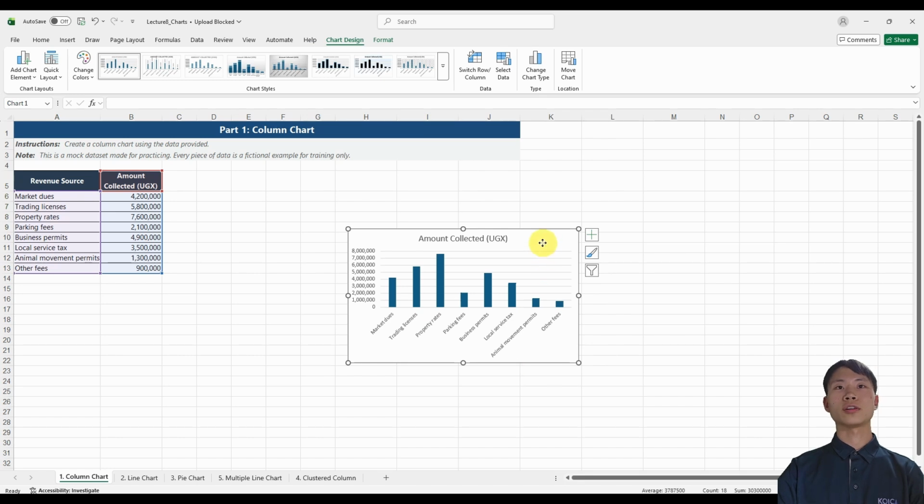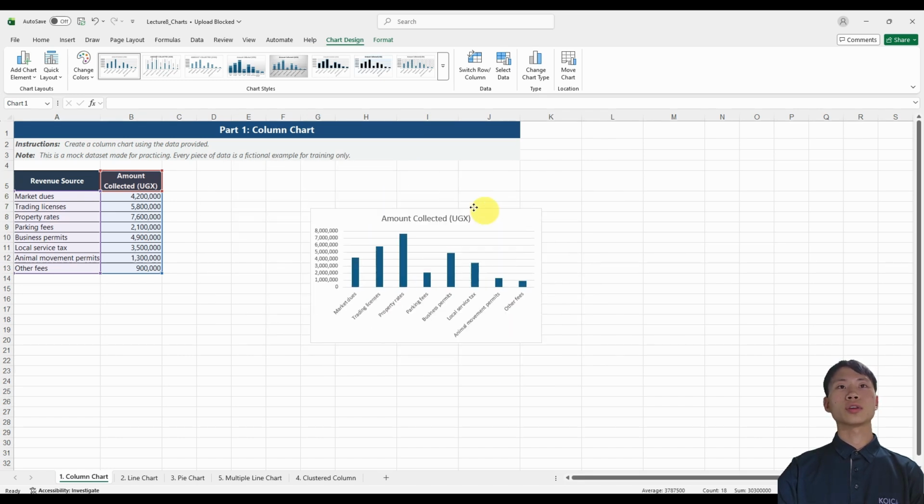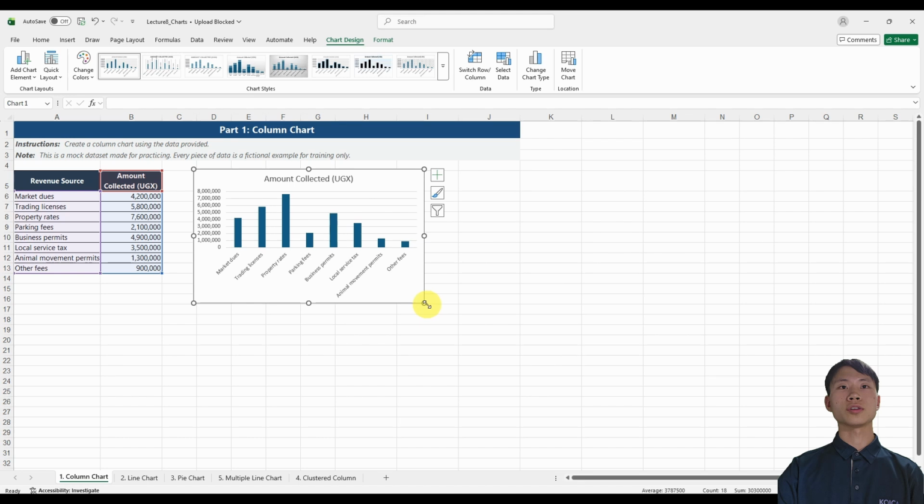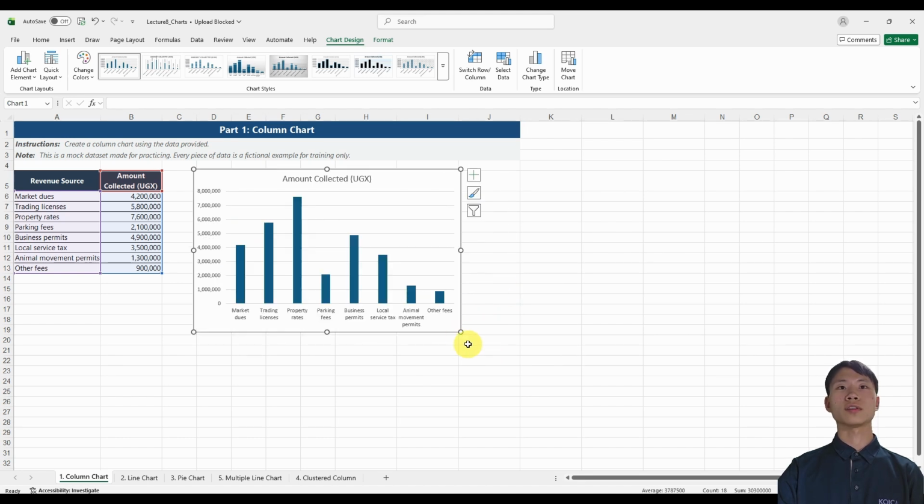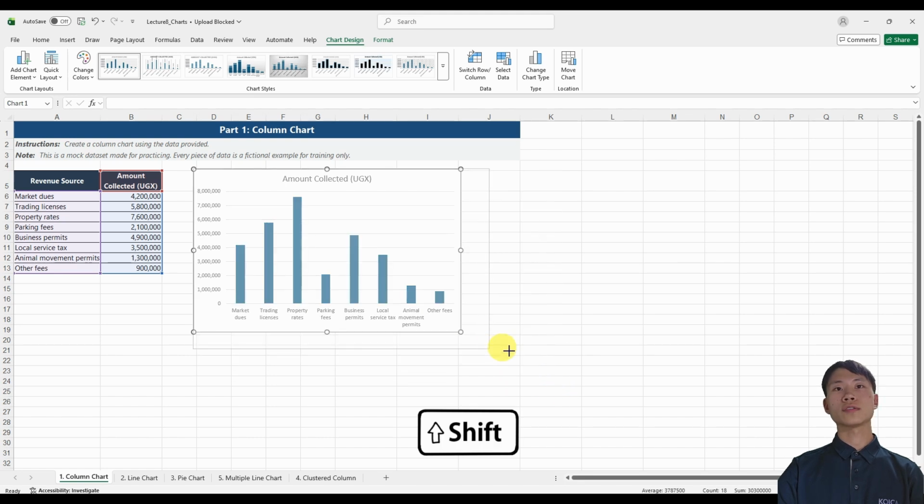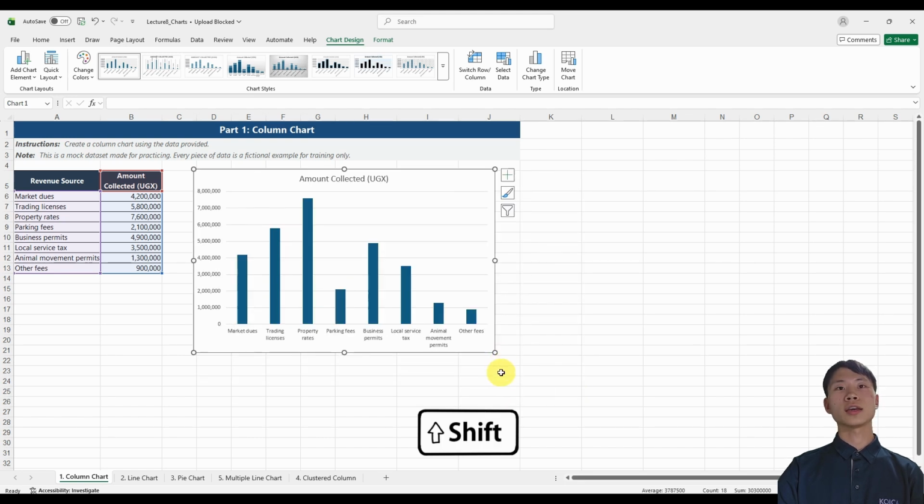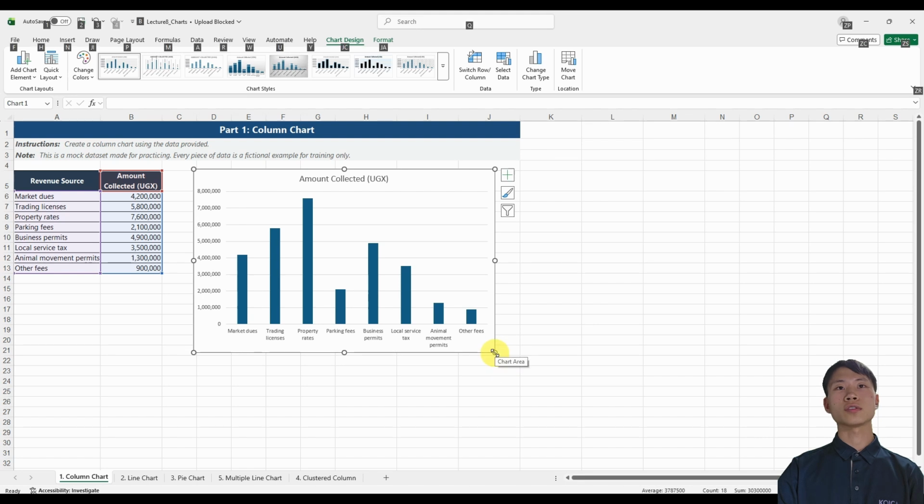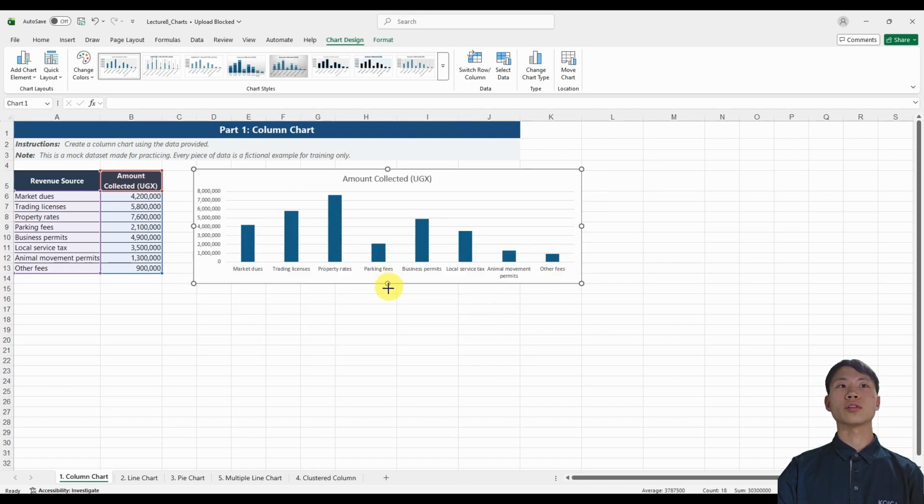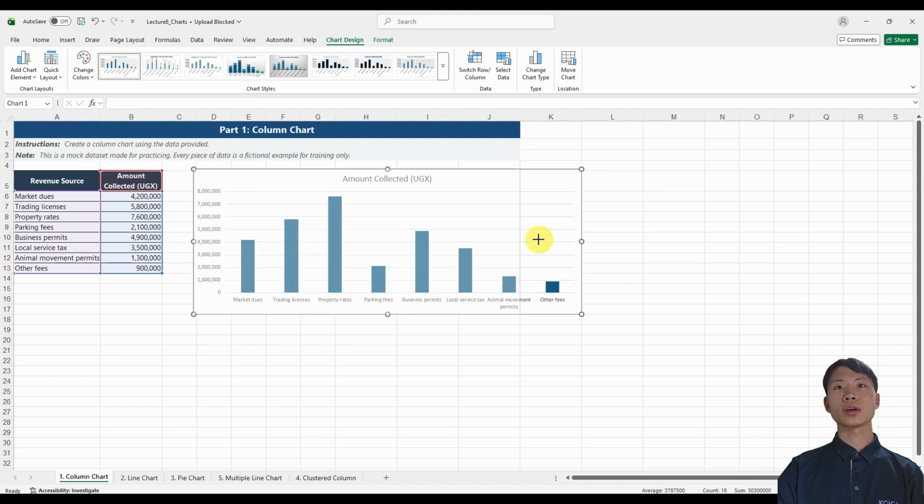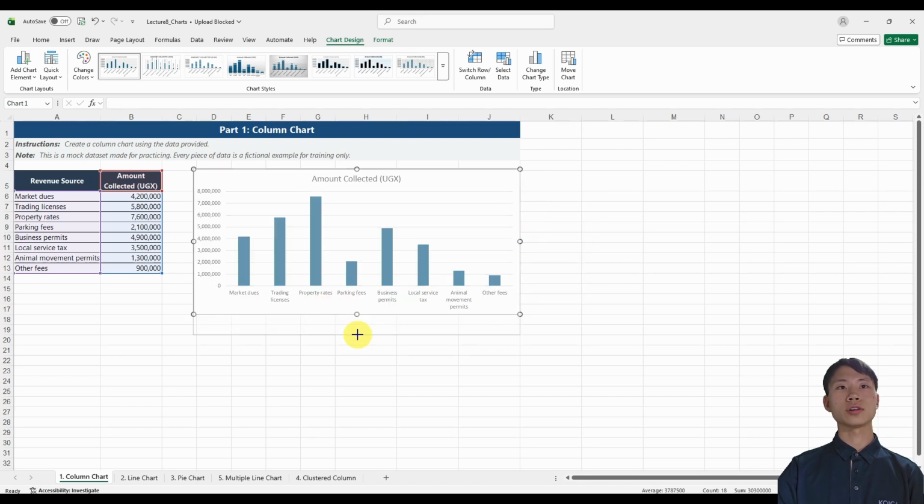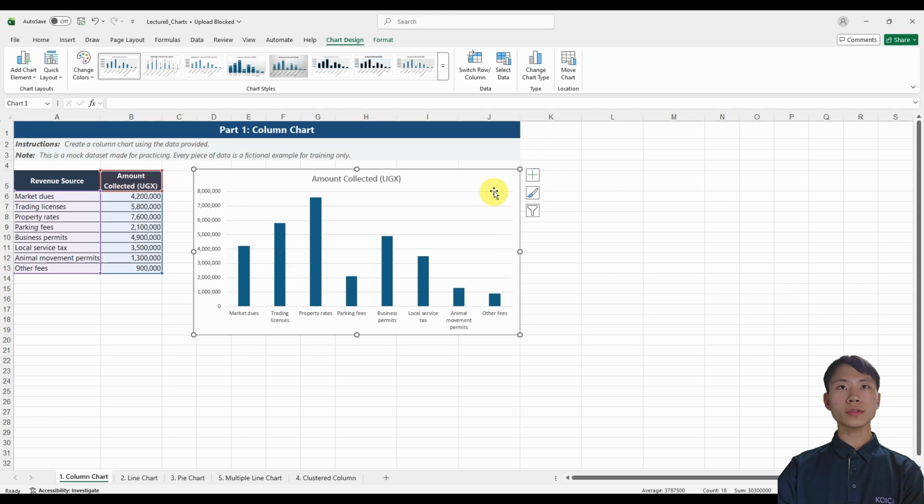Then you can see that our chart has been inserted. You can move the chart around, and to adjust the size, you can use the side handles. If you press Shift and use the handle, you can see that the ratio is fixed. And if you press Alt and use the handles, you can see that the chart snaps to the cell ranges.